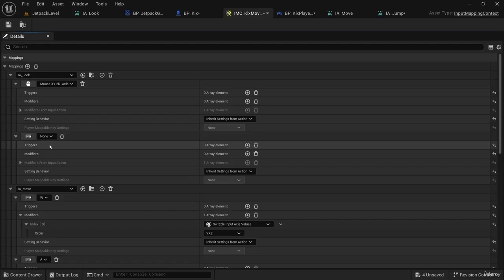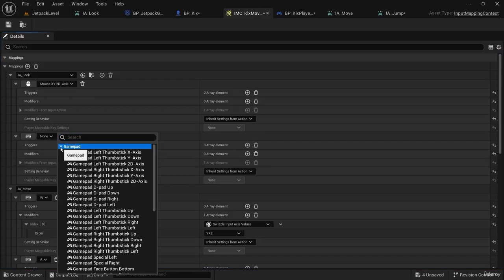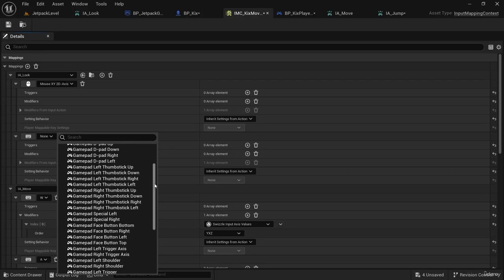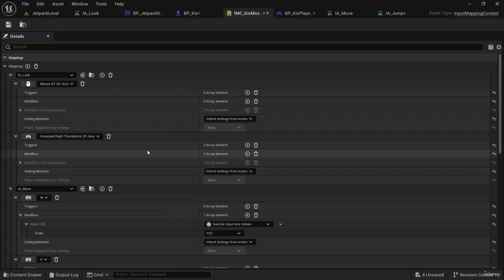And for this one, I want to use my controller's right thumbstick. So I can take my drop down and expand gamepad. And we have the thumbsticks for gamepads here. I want the right thumbstick. And notice that we have X and Y axes as well as a 2D axis option for both the left and the right thumbsticks. I'm going to choose gamepad right thumbstick 2D axis. And now this input is connected to IA look, which is already implemented.